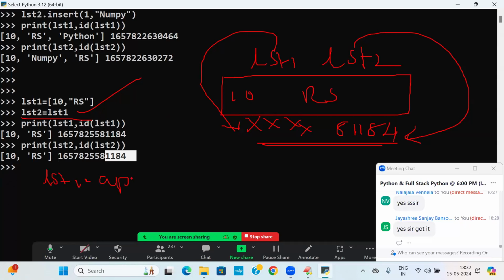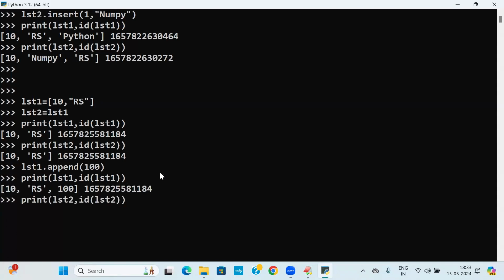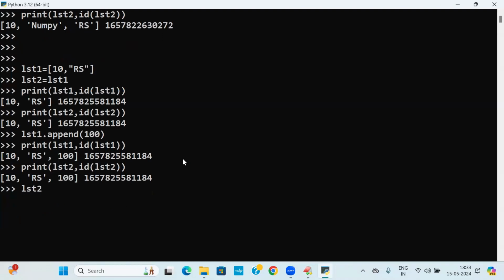If I do LST1 dot append, some value will be added at the end only. When I print LST1, the same data will print. When I print LST2, the same data will print. Able to get it? So coming back to the point, here I am writing LST1 dot append of 100, adding some 100. Print both of them, LST1 and LST2. Is it printed same data or not? Reflected to each other.